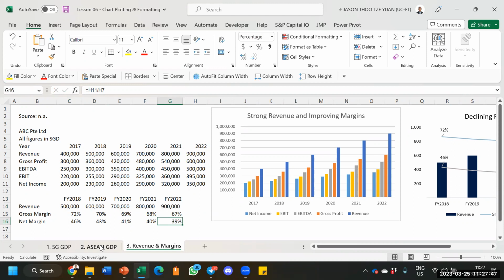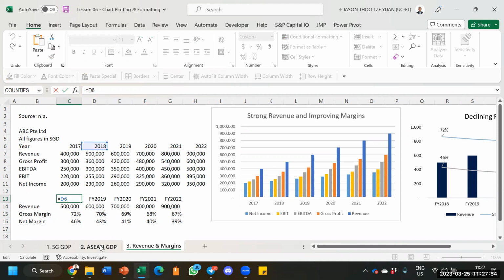So if you notice over here, I start from 2018 and I reference back to the 2018 cell. Does anyone know how to get the FY in front of the 2018? Ryan, how do you get the FY in front of the 2018? Because if you look at the cell, I reference back to D6, and in D6 there's no FY in front. So how come C13 has an FY in front? How do you get that FY in front?